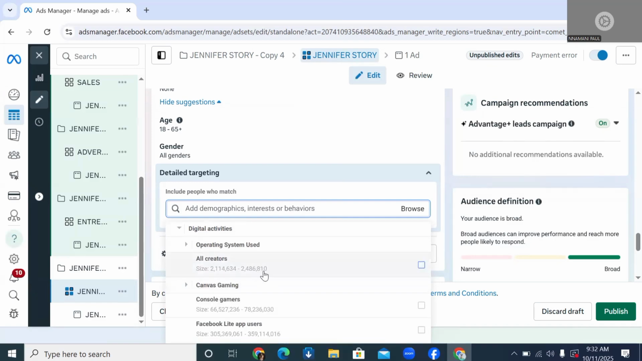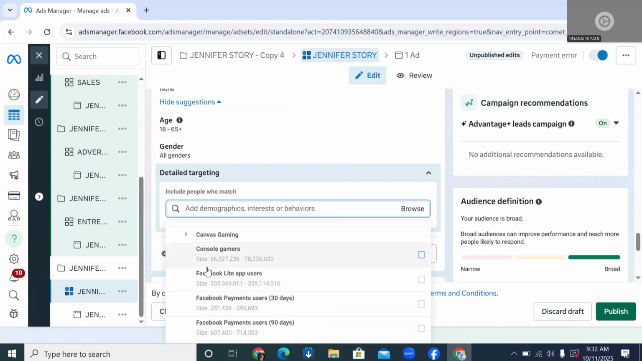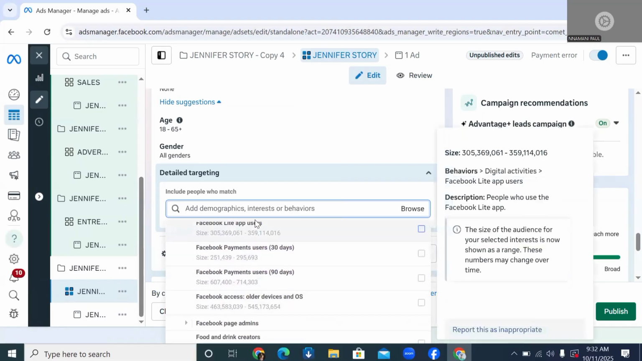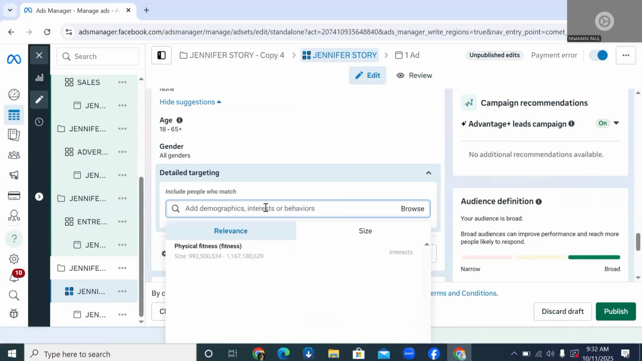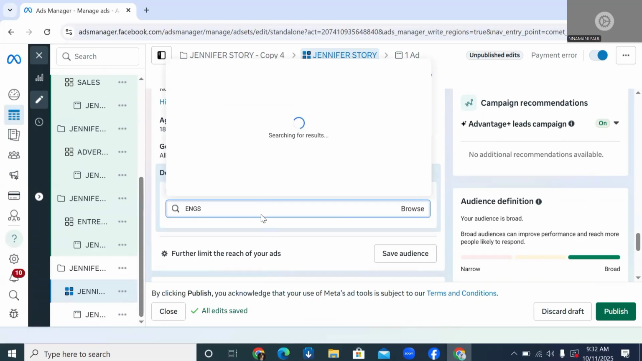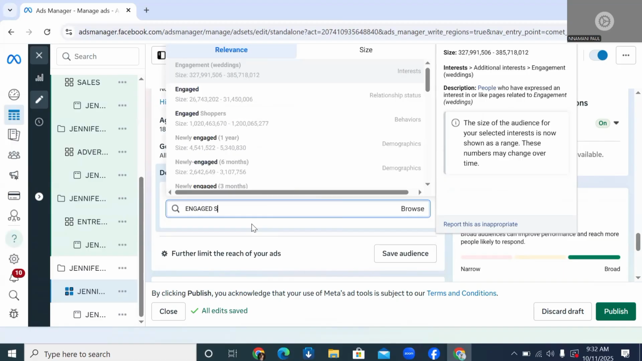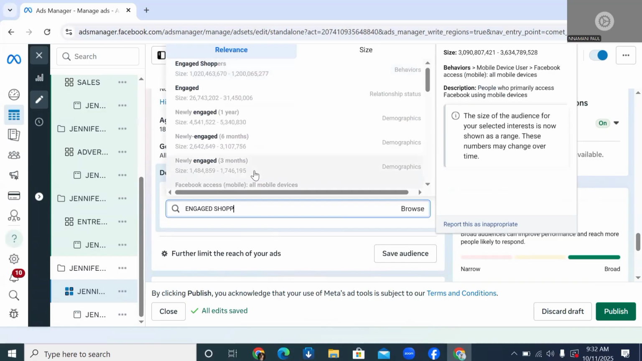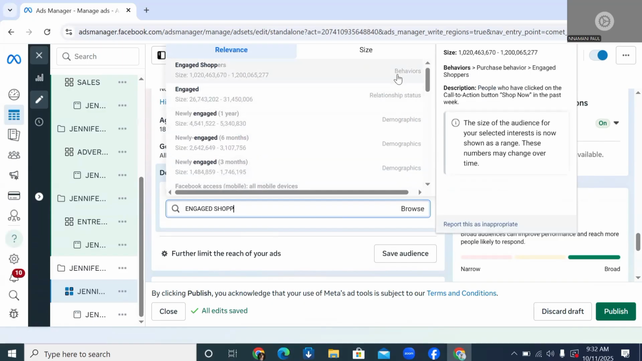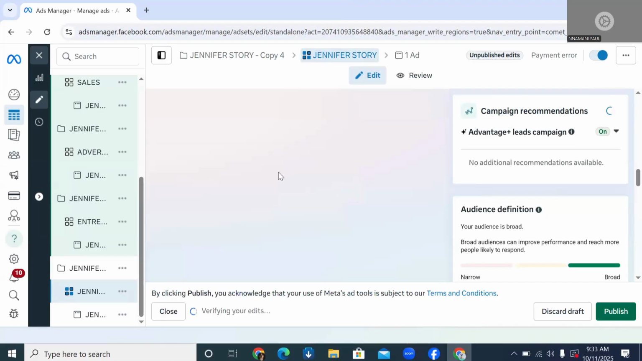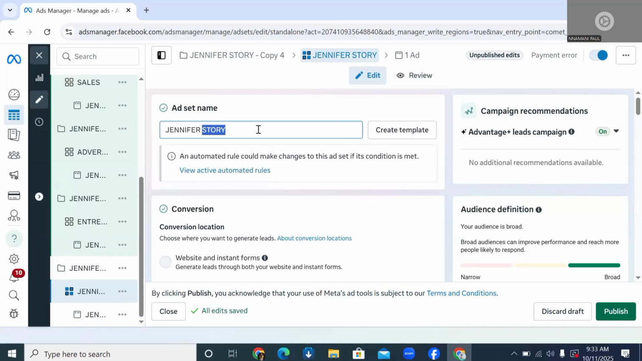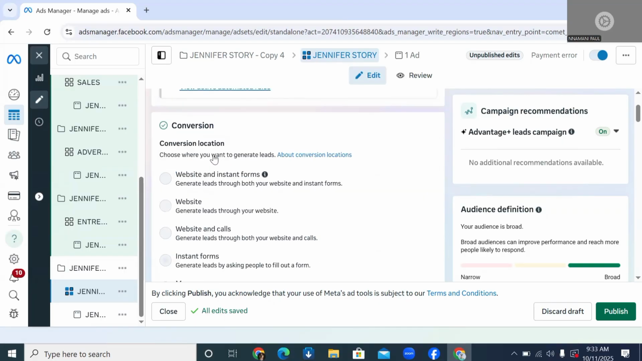So this is why I see creators, Canvas gaming, Facebook Lite app users, Facebook. But what I want to just type, because I already know the audience anyway, is engaged shoppers. Engaged shoppers. So this is a behavior, not interest. Look at that behavior, 1 billion to 1.2 billion. Okay, we're going to just select it. Engaged shopper. Let's rewrite this as engaged shopper. Okay, what we have done.